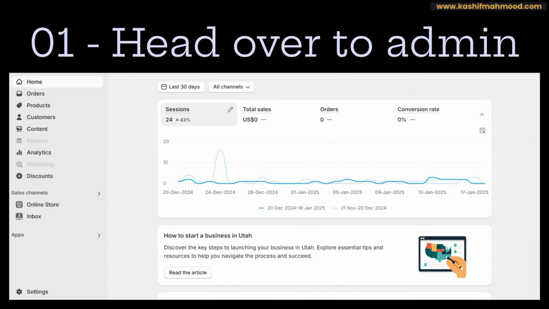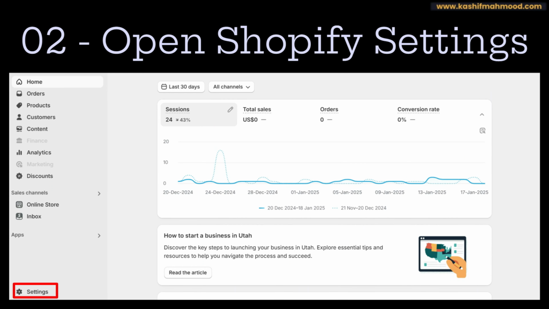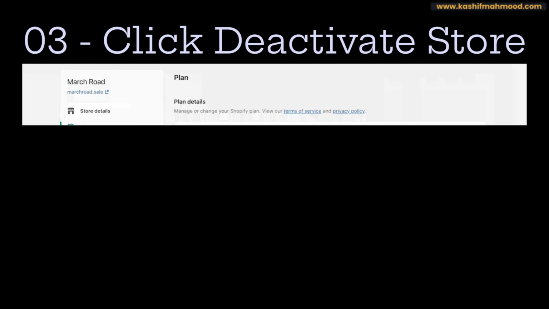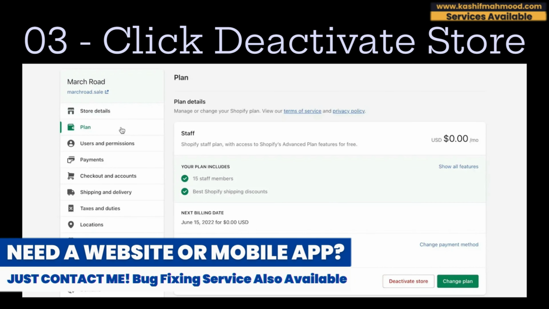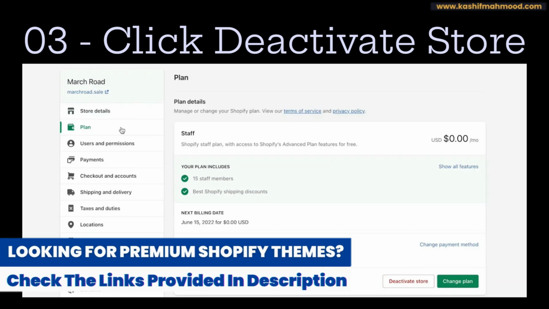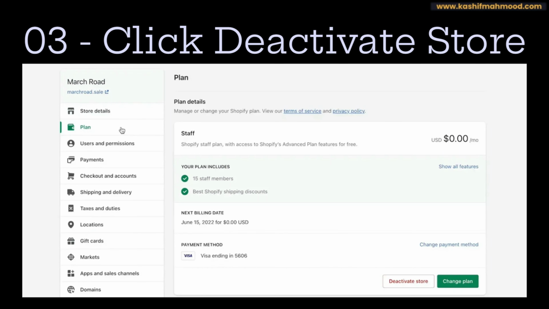So first of all, you can come to the Shopify admin panel. As you can see the admin dashboard on my screen, here you need to click on the settings option. So open the Shopify settings, and once you open that, you will see the settings screen, and here you need to select the plan option. Once you select the plan option, you will see the plan that you are using and your credit card details, and here you need to click on the deactivate store button.